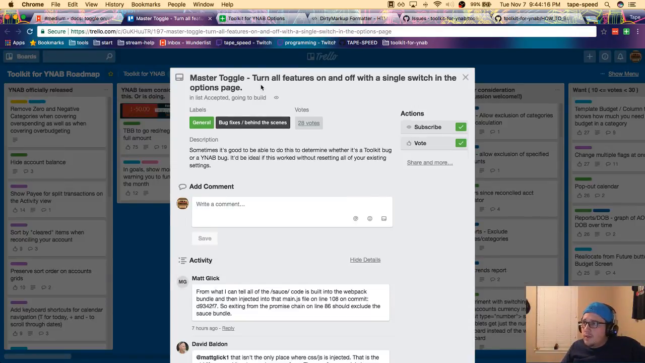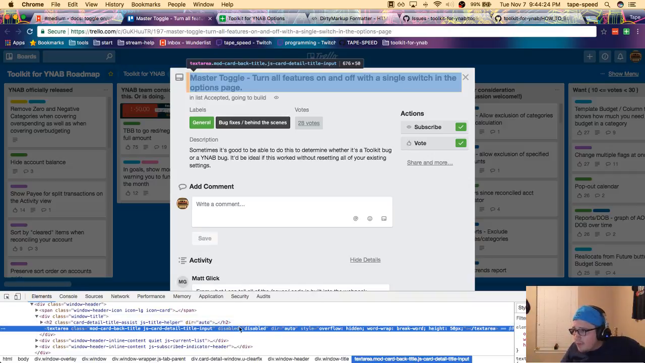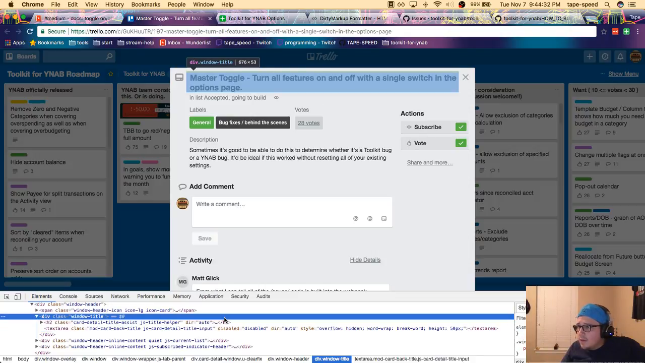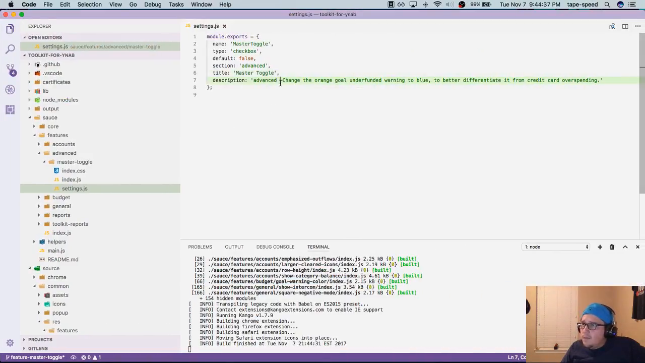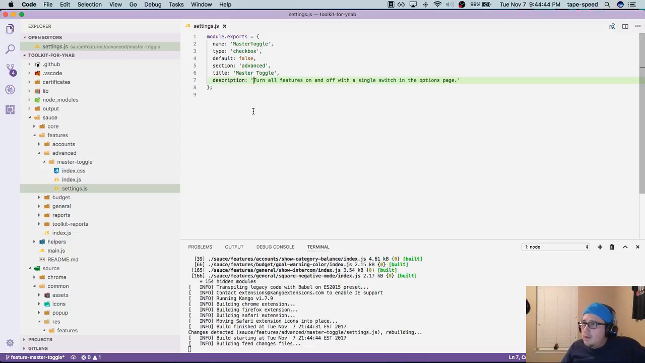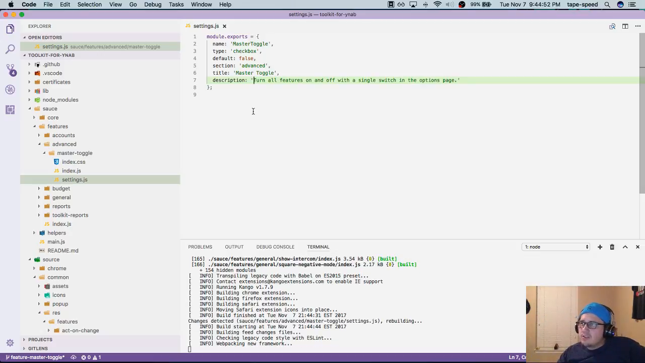Turn all features on. Can I not copy that? This sucks that I have to go JavaScript. There we go. The default is definitely make it false. It's a checkbox. The section is advanced. Toggle is called advanced.